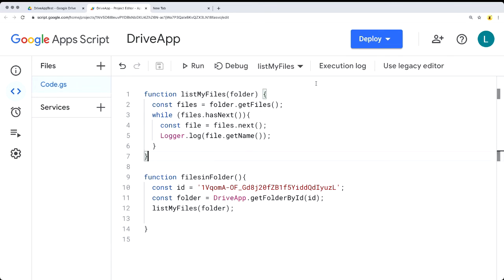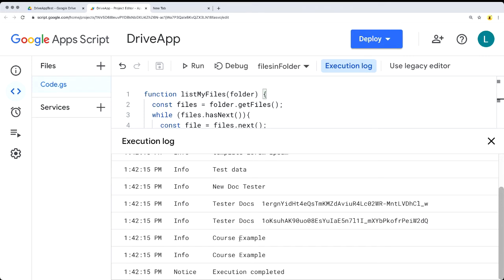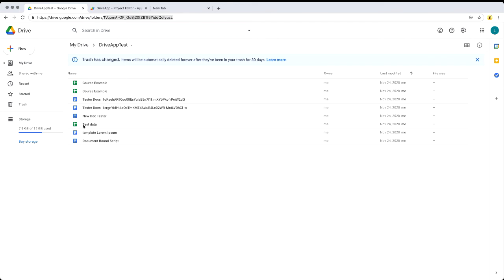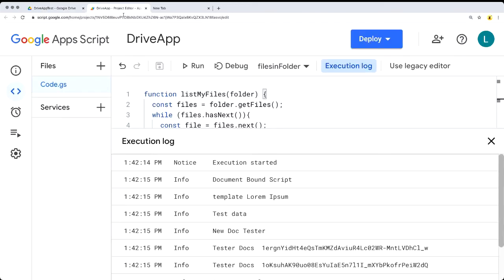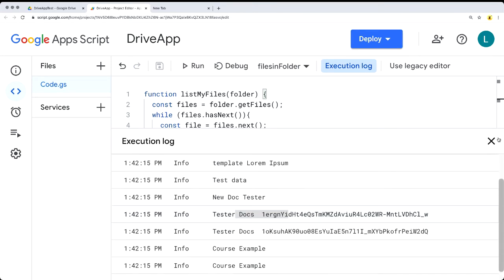So let's look for and run the function files in folder and see if we get the files that we just moved in there. So you can see we did search for those specific files. So I believe we've got about 8 files there, and just double check. So we've got 1, 2, 3, 4, 5, 6, 7, 8. So we got all of the files that are contained within the folder.